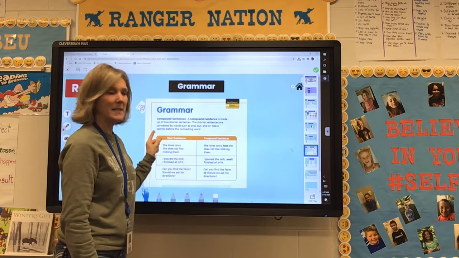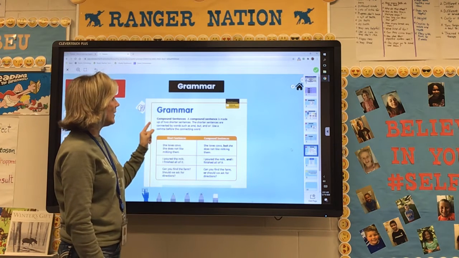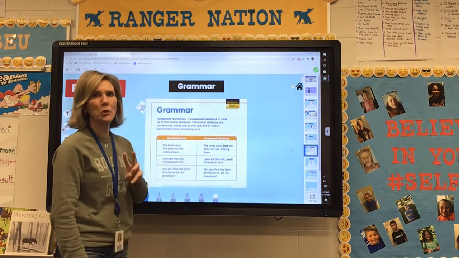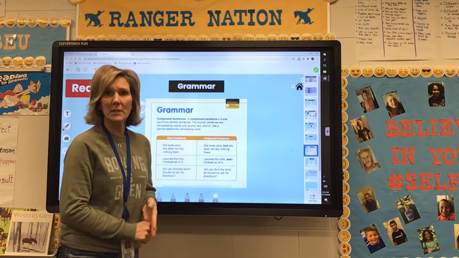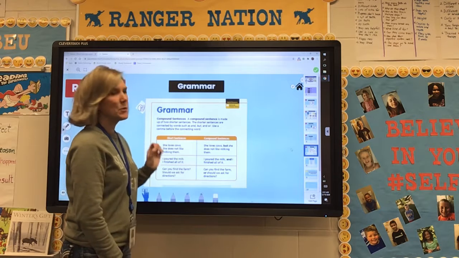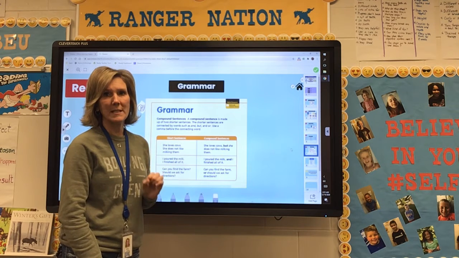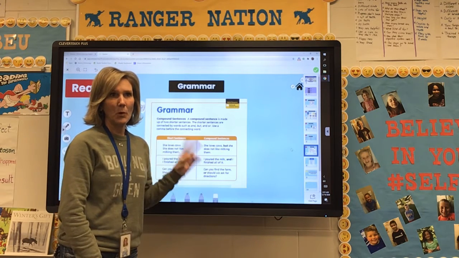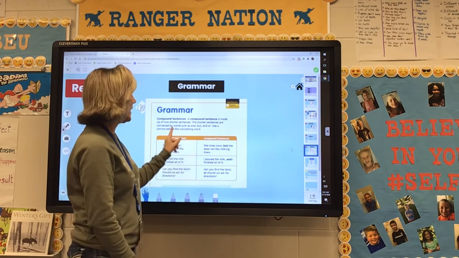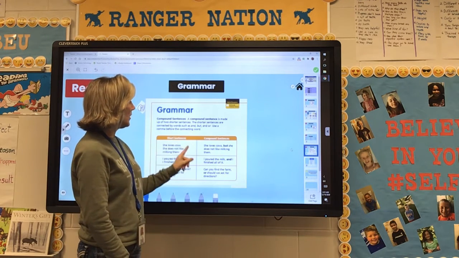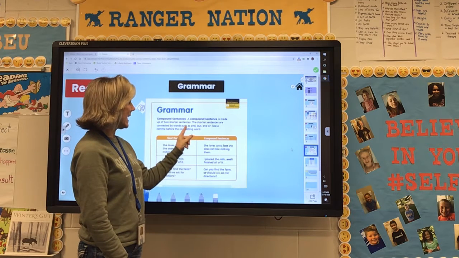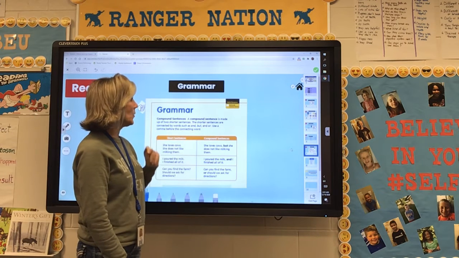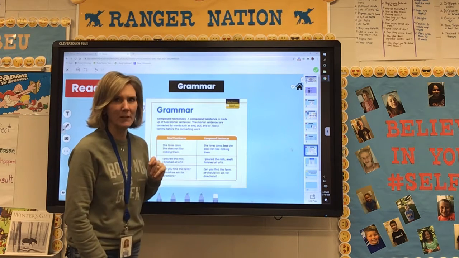So what we're looking at is compound sentences. Now, a compound sentence is made up of 2 short sentences. We talked about what makes up a sentence. We need a subject and a predicate. So this is going to be 2 short sentences where we have 2 subjects and 2 predicates, and we're going to connect the words with words such as and, but, and or, and then we're going to use a comma before the connecting word.